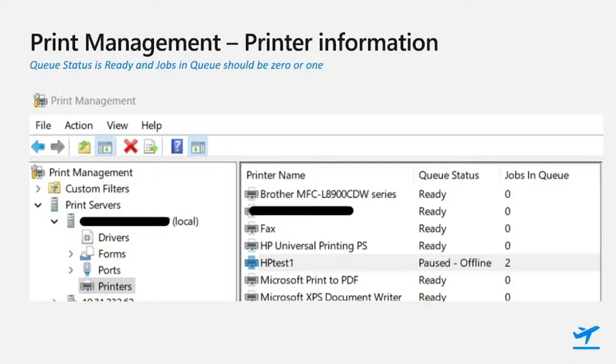You can also look at Jobs in Queue column. If there are many jobs in the queue, then the queue may be stuck. Effectively, connector will not download more jobs from the service. You can try fixing the printer error and fix the reason for the jobs building up in the queue to return the printer to a healthy state in Universal Print.